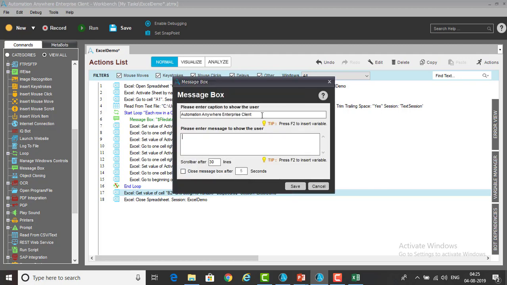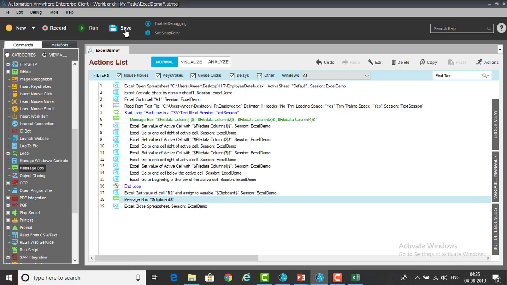I'm just using value as a caption over there, and then I'm going to show the value clipboard. Whatever value has been stored in the clipboard, I want to display in the message box. Let me go ahead and save it in the action list, and then I'm going to run it.